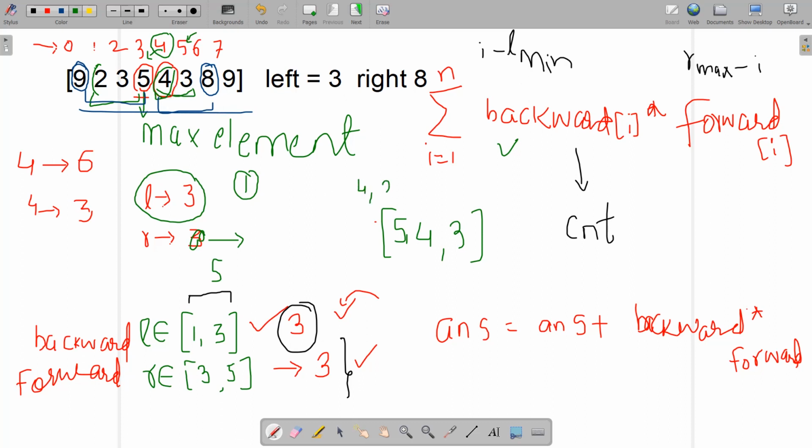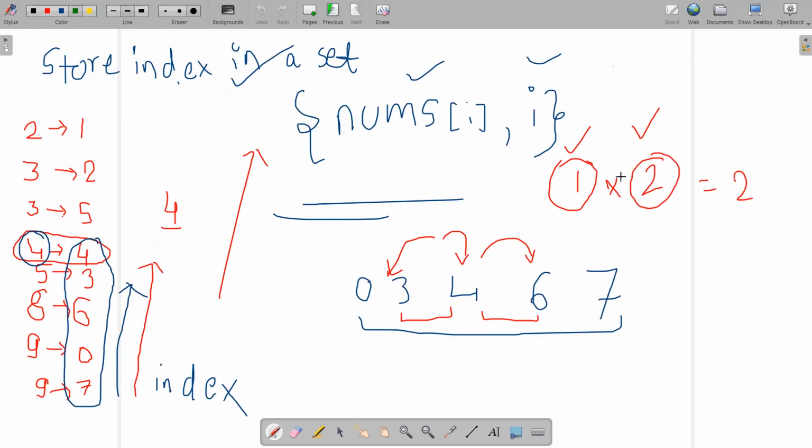You cannot include this 8. 8 is present at index equal to 6, so I'm not going to include this 8. I can include only these two elements. So my forward of I is coming out to be 2. And if you cross check this value, you can see yes, it is coming out to be correct. So it signifies that we can process the elements from the backside of the array. Okay, so let's move further to the coding part.